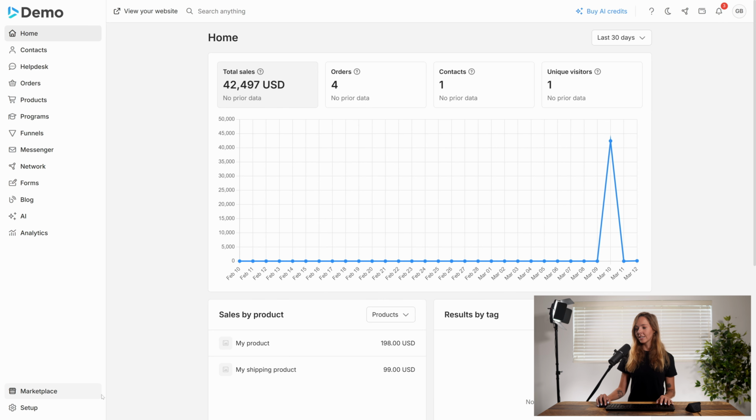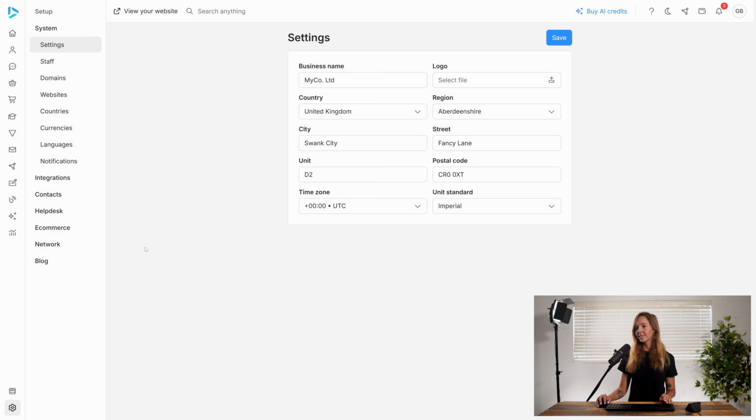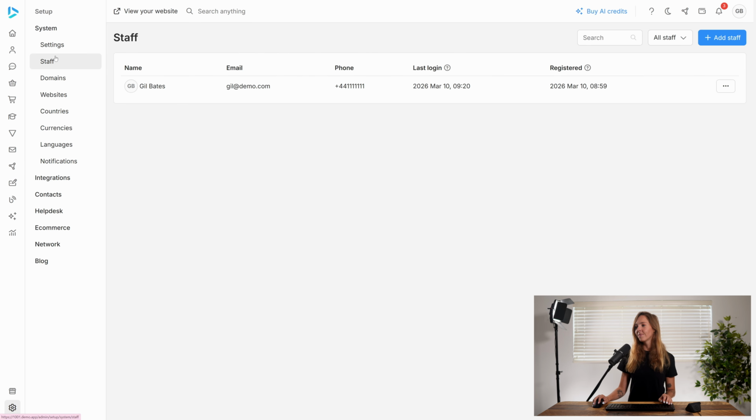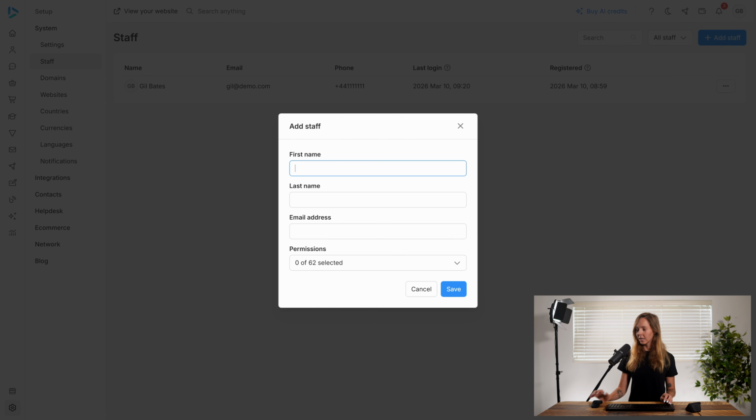To do that, we're going to navigate to Setup over here on the bottom left-hand side. We're going to come to Staff. And I'm going to go ahead and add a couple staff members. So I'm going to add a staff member, and we're going to add Jeev Stobbs to the system, give him an email address. And then we're going to go to his permissions.